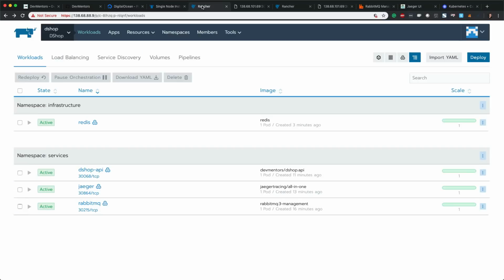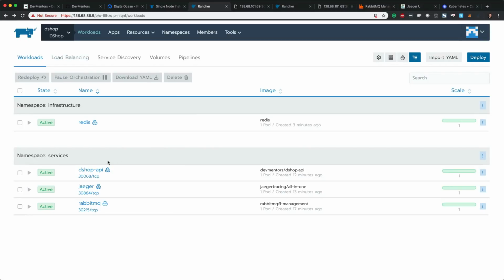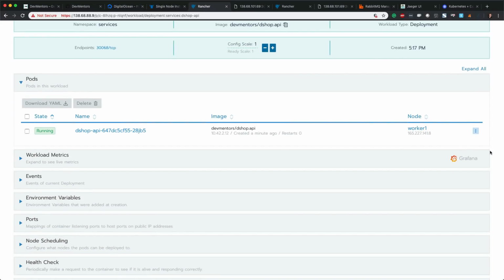So that's pretty much it. You can do a lot of cool stuff with Rancher as well. But as you can see, this is really simple. You can very easily add new nodes. You can scale your apps just by getting to the app.